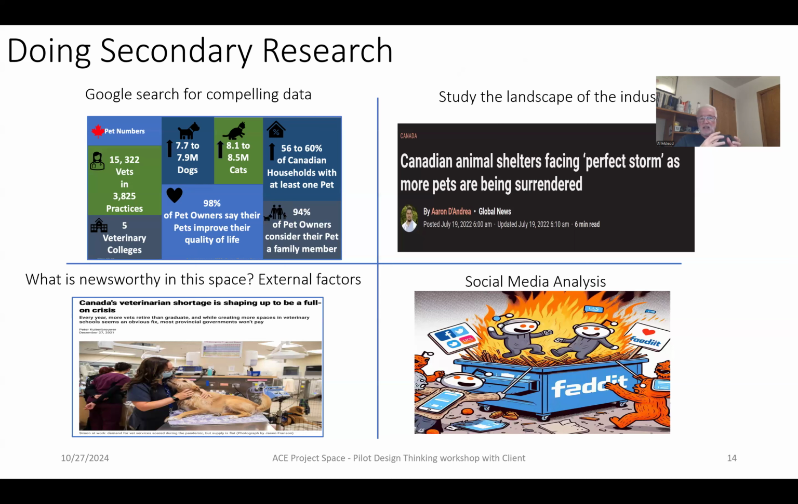We found out that Canadian animal shelters are facing a perfect storm, and more pets are being surrendered to shelters, which is a really bad thing. We found that there's a veterinary shortage in Canada, which is a real crisis because since COVID, veterinarians have been retiring at an earlier age, and there are fewer people going into veterinary colleges. So you've got this perfect storm.